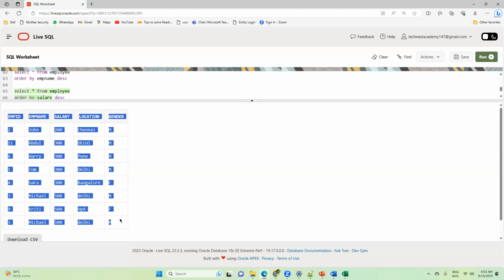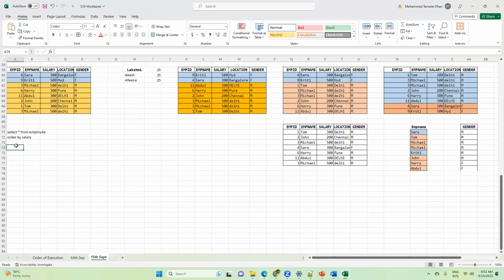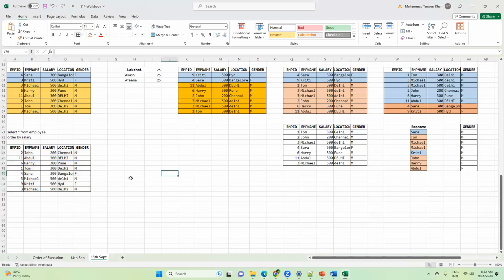Do you think this is correct output? Yes, we have written order by salary ascending. This is ascending, no? Right. But suppose my manager is asking, Tanvir, you sorted this in ascending order. This is fine. You kept 200 first, then 300, and then 500. But in this 300, why are you showing Abdul, then Harry, then Tom, and then Sarah? Why did you keep Sarah at the last? Do you have any logic for this?